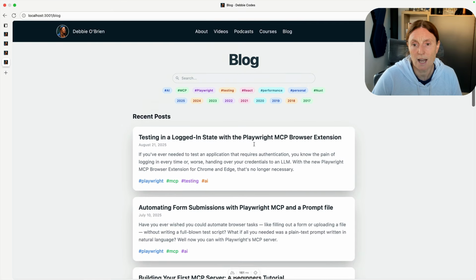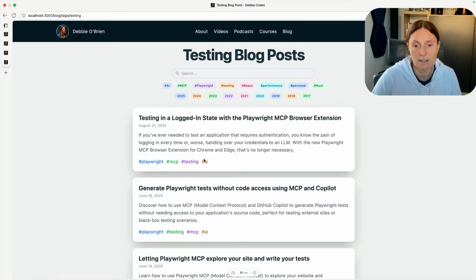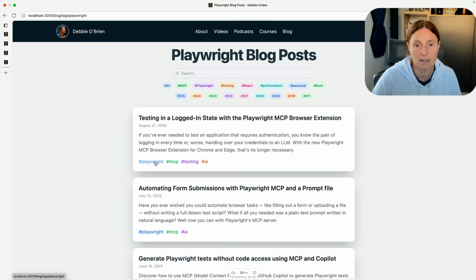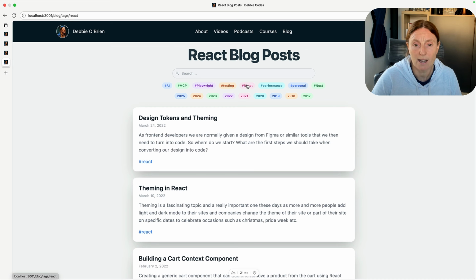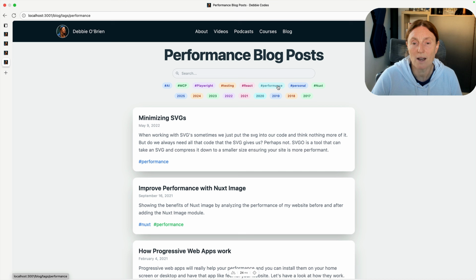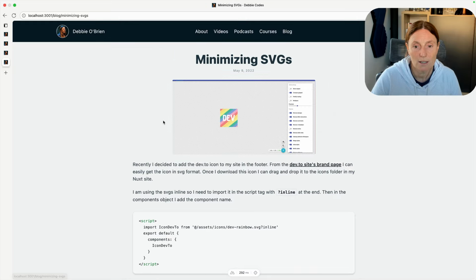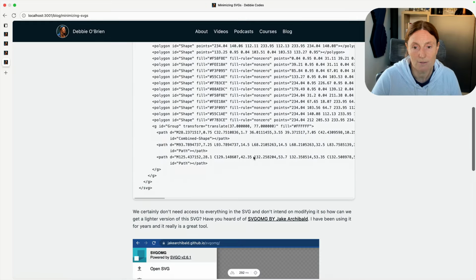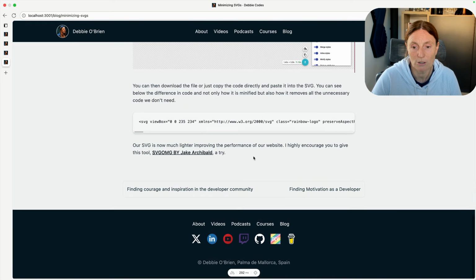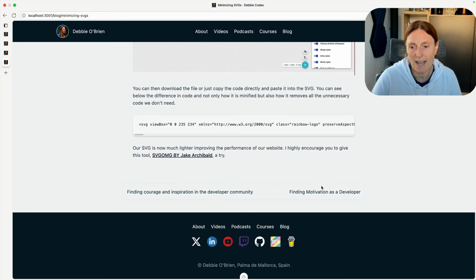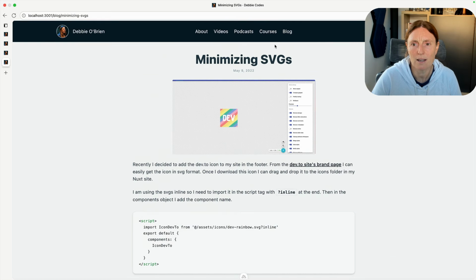This looks really cool now, and it's easy to click on these, and Playwright. They're all similar topics anyway, but MCP, testing, React. That's quite nice, much cleaner. If I click on the actual blog post, you can see there, that's really nice, beautiful. I hate this back and forward to the next article, so we'll go ahead and improve that.